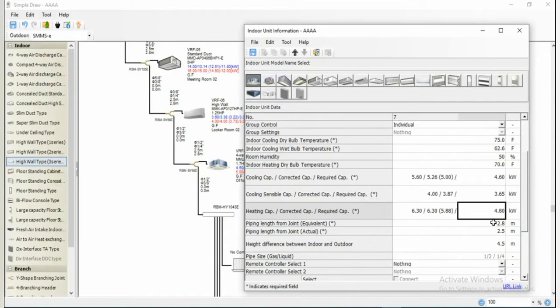Okay, so the pipe length from this joint to this machine is 2.8 equivalent and 2.5 actual. So we can save this one, and then close it.